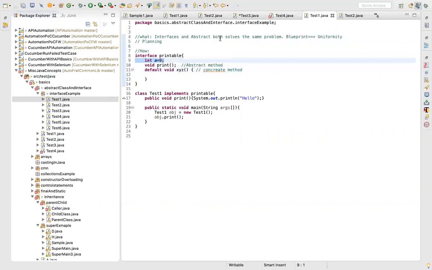By default, the compiler adds public. First of all, you cannot make it private. It has to be public, static, and final. You don't see these three things here, but the compiler automatically adds them. Second thing is, abstract class has Object as its parent. As we discussed in the last class, the Object class is a parent of all, but not in the case of interface.